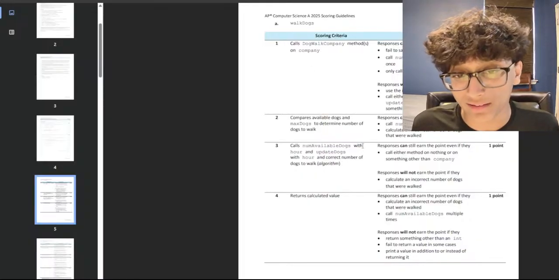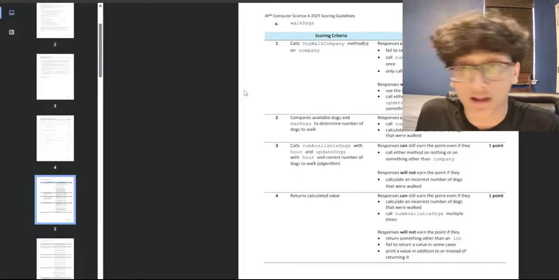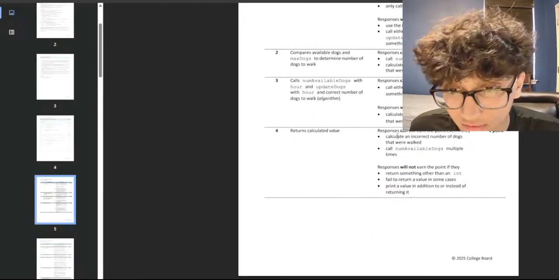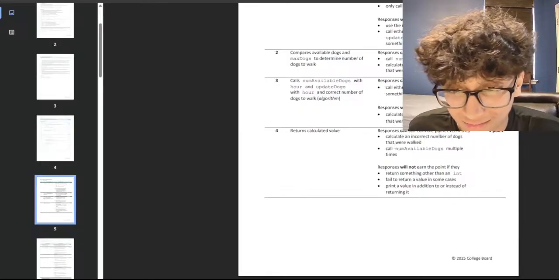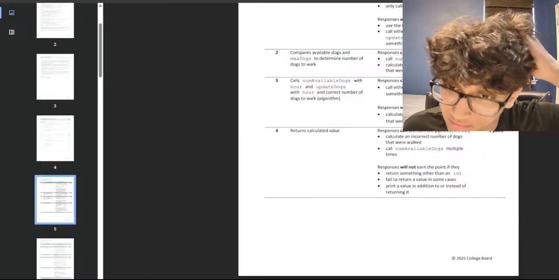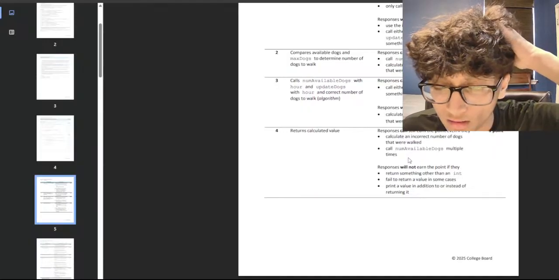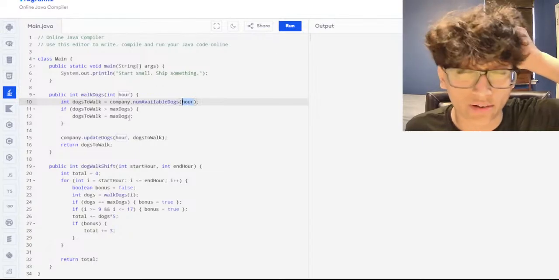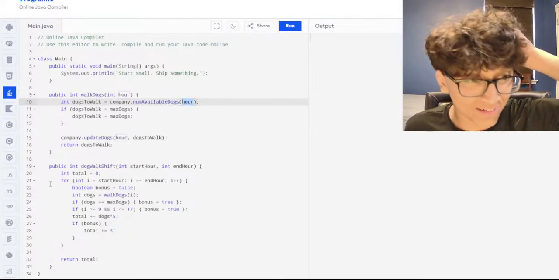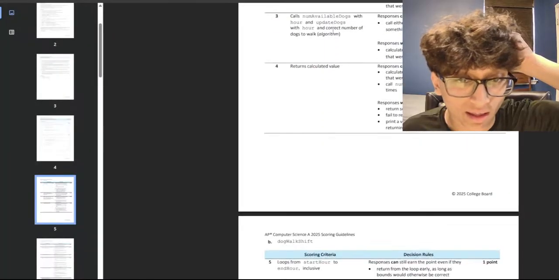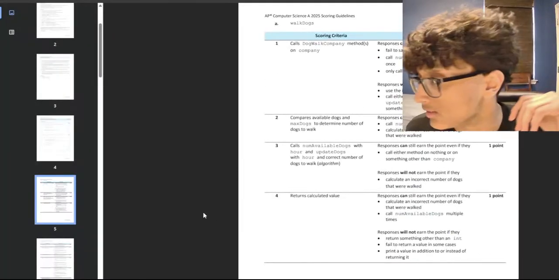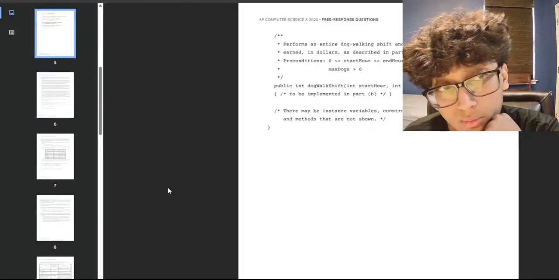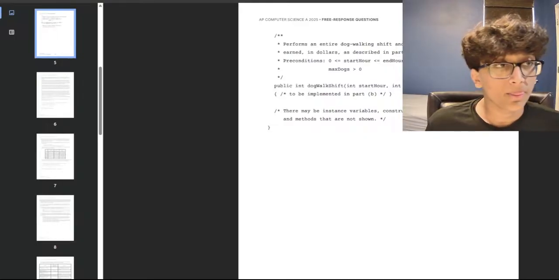It probably wouldn't get you other points, but I'm just showing you, it is pretty easy to get these partial credit points. Returns calculated value. Responses can still earn the point if the incorrect number of dogs were walked, or if they call numAvailableDogs multiple times. As long as you return a calculated value, you're going to get a point there. These are pretty easy points to get. You don't need the exact correct algorithm for all of these. So, yeah, that's what we've got going on here.